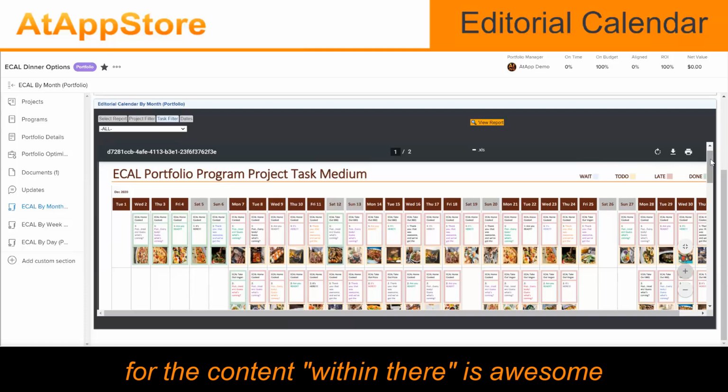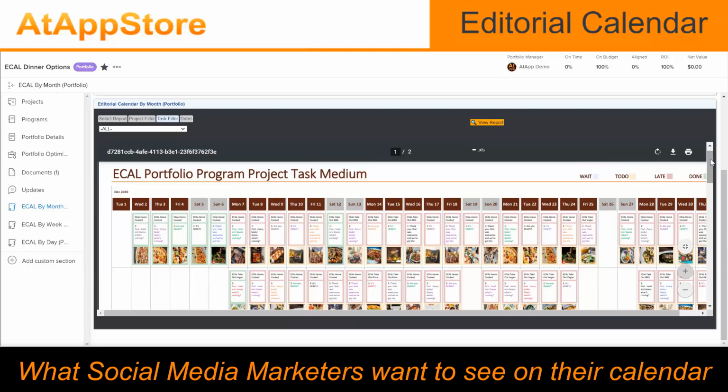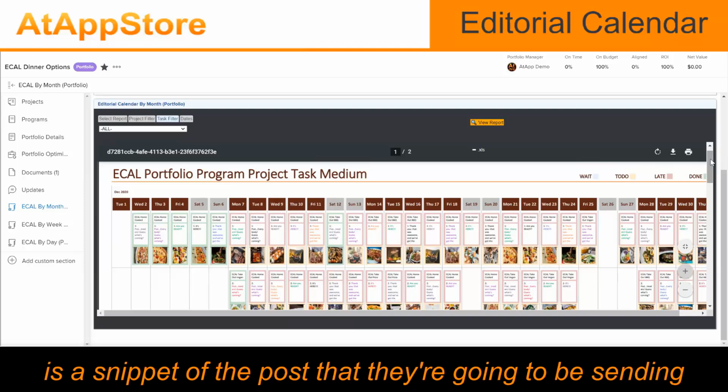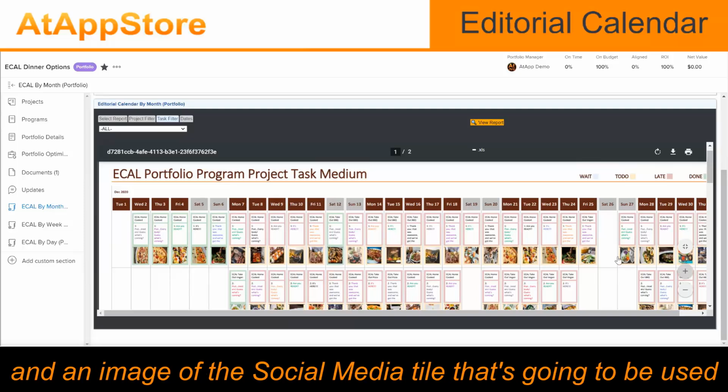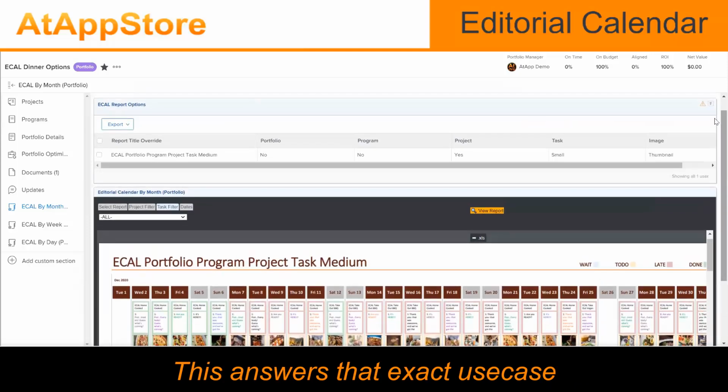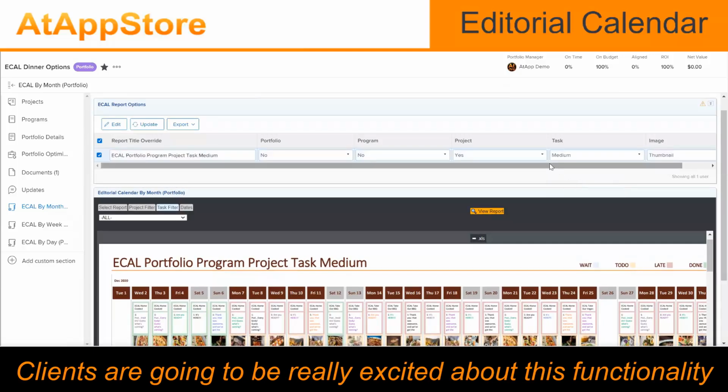What social media marketers want to see on their social media calendar is a snippet of the social media post that they're going to be sending, and an image of the social media tile that's effectively going to be used. And this answers that exact use case. So I can see some of the clients being really, really excited about this functionality.